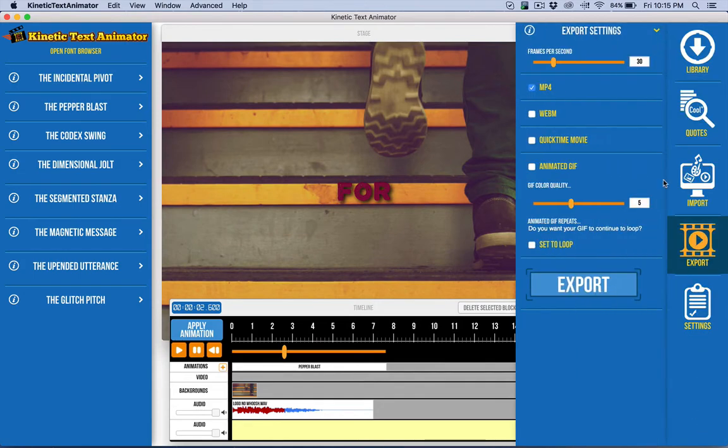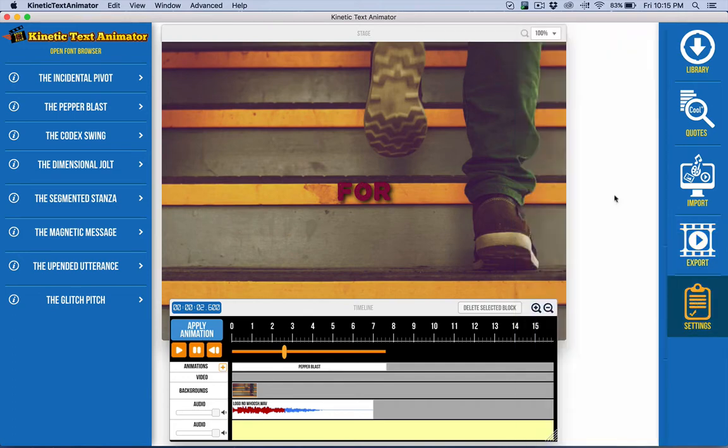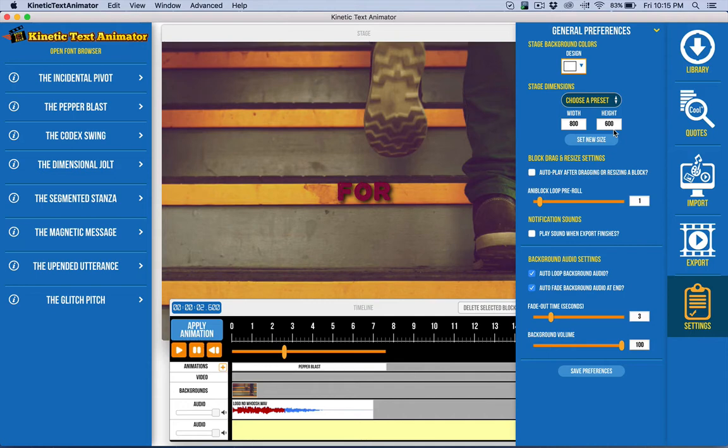But let's see. Then we have animated GIF. Now, there are a lot of things I should say about animated GIF. First of all, if you have big stage sizes, like a stage size of 800 by 600, and it's not a smaller stage size like 350 by 250 or something like that, and if you have it very long, anything over about 12 seconds, it's going to take a long time to export, and it's going to be a very big file size.